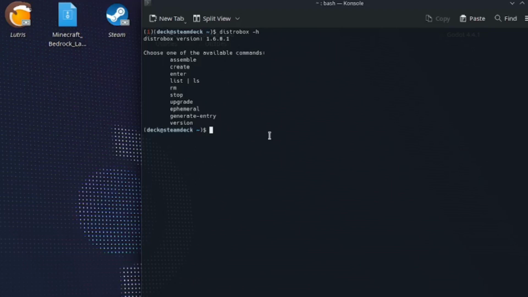So it's actually quite easy. All we're going to do is type distrobox create, and this is going to give it a name. So we're going to do Ubuntu, however you say it. We'll add the image flag. And what this is going to do is install a Distrobox container with Ubuntu 22.04.